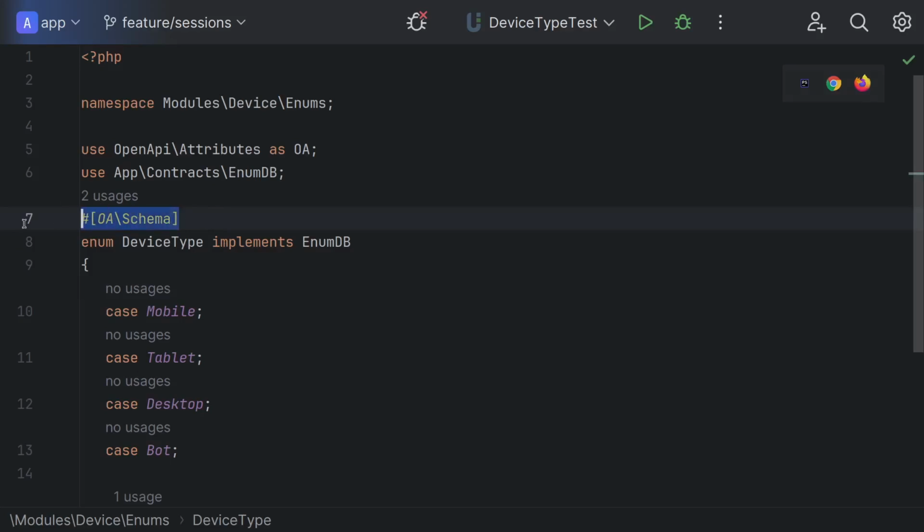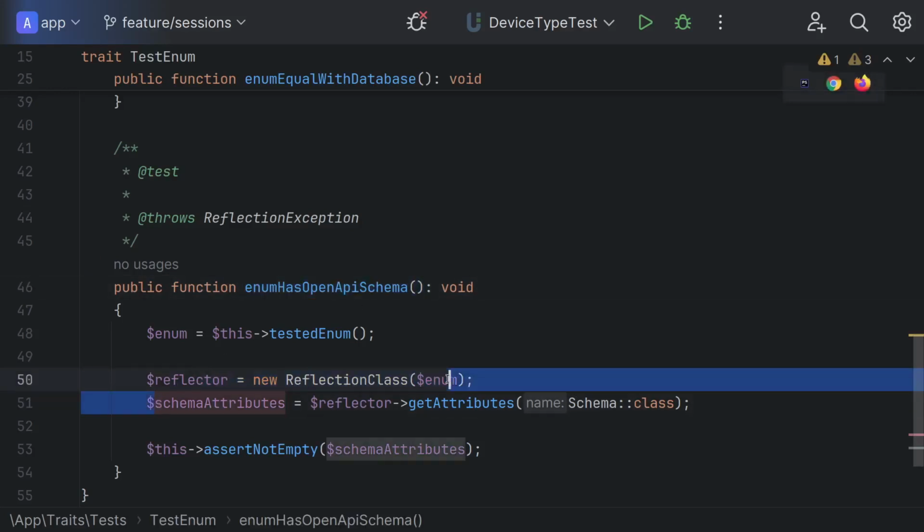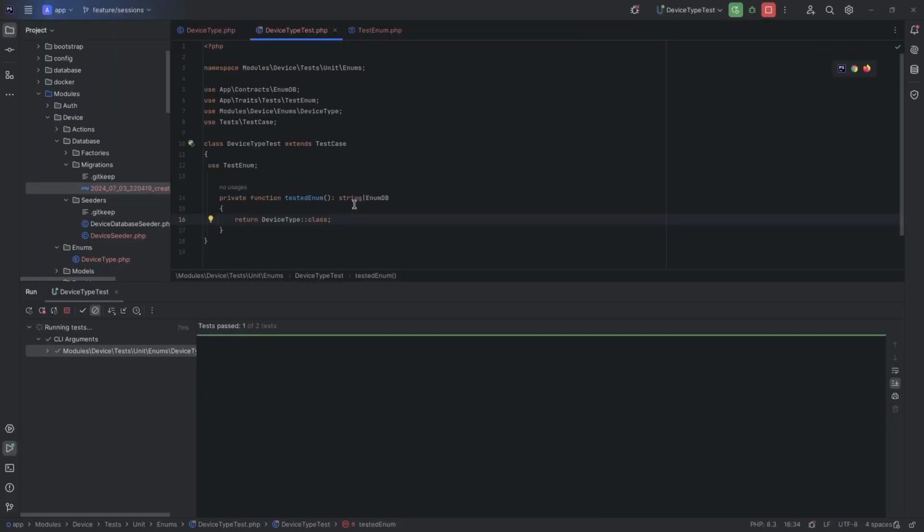And the next test is related to the previous video. The PHP Swagger package easily generates a specification for enums. We can simply add the OpenAPI schema attribute to the enum class, and I want to prevent forgetting to add this attribute. So I create a simple test using the reflection API. I just check whether the schema was added to the enum class or not. So let's test. Run the test again, all good.